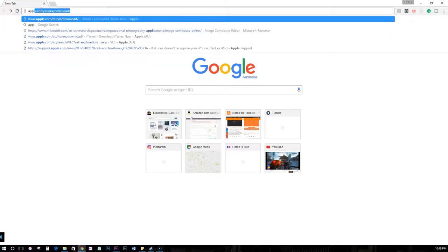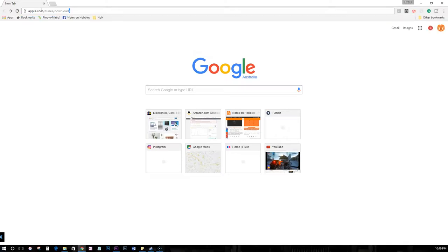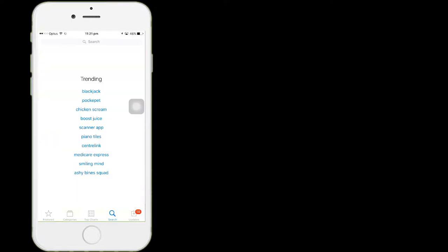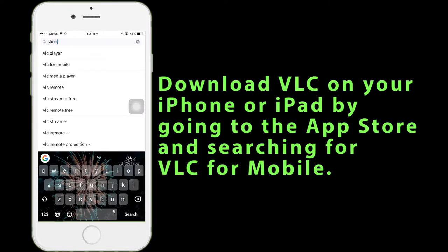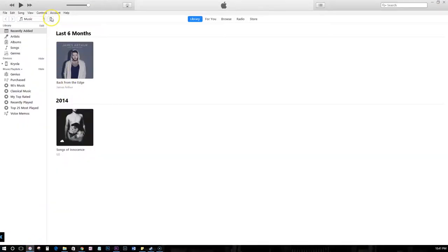Let's start by downloading iTunes on your computer by going to www.apple.com/iTunes/download and click the download button. Install iTunes by following the instructions on the screen. Download VLC for mobile on your iPhone or iPad by searching for VLC for mobile on the App Store. Go back to your computer and open iTunes.